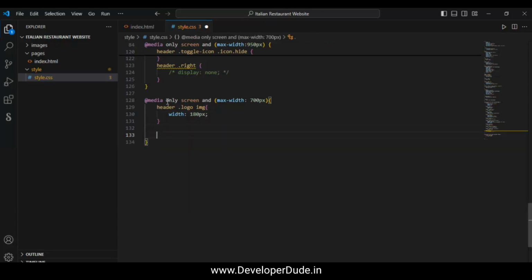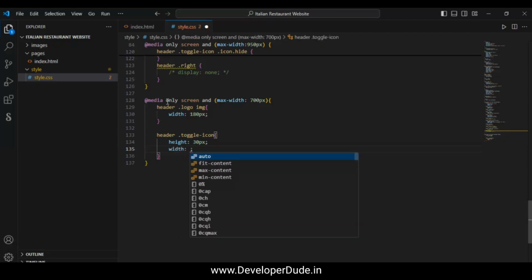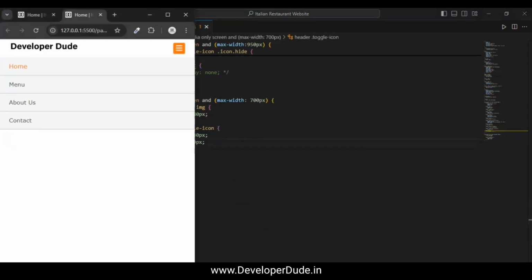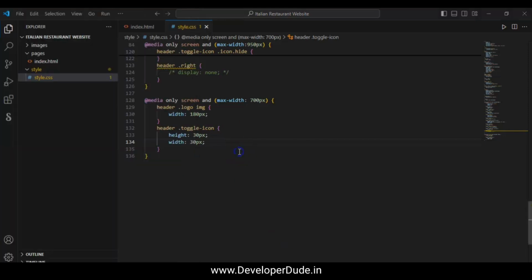now let's target header toggle icon, and height of the toggle icon 30 pixel and width set it to 30 pixel. Save it. Okay, size has changed.